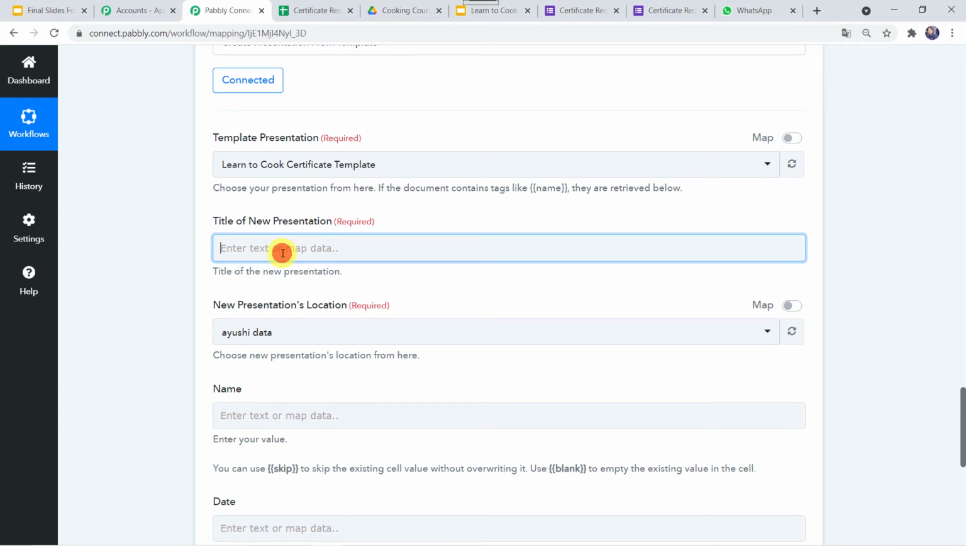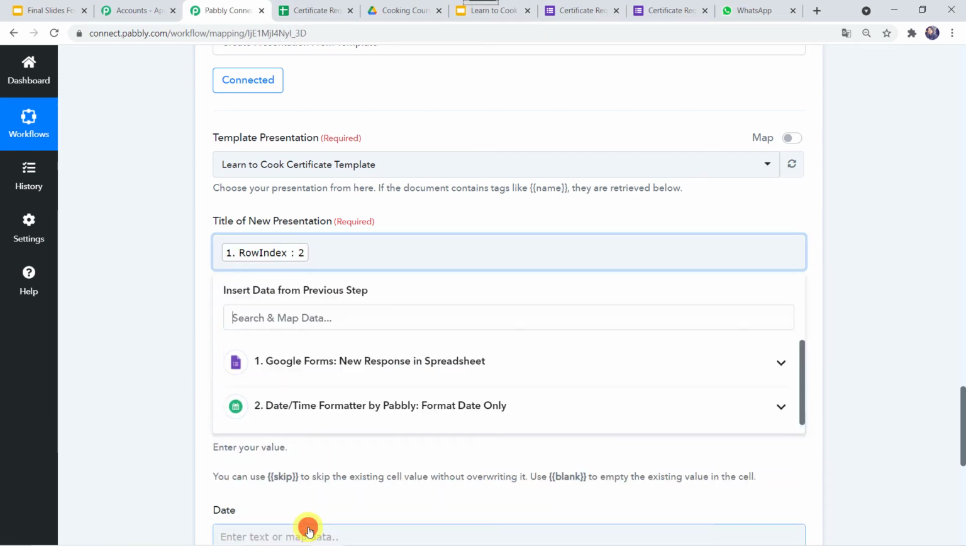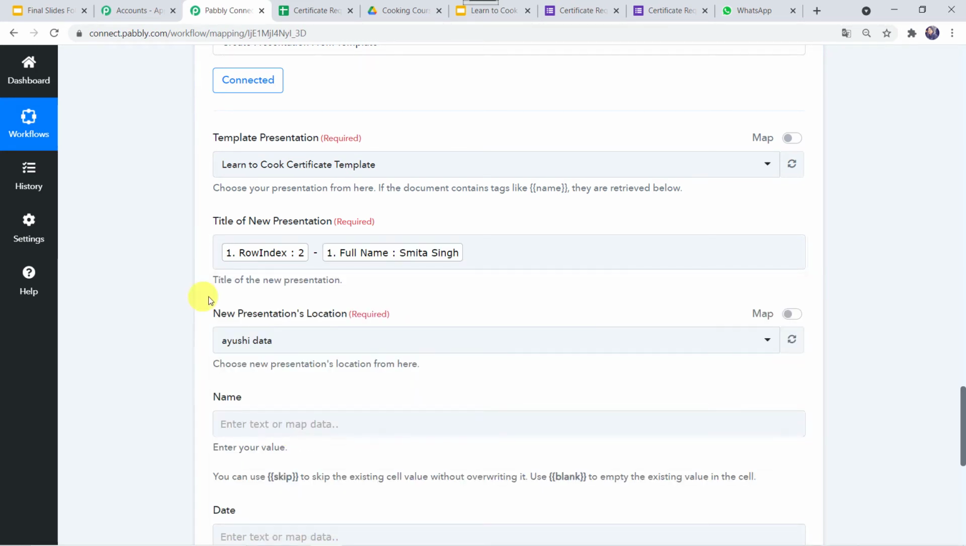Now what should be the title of the new presentation? Okay, so the title of the presentation, I want it as the row index, then a space and a dash, and the name of the participant, that is Smita Singh. Okay. So in this way, the certificate name will be created, that is 2 - Smita Singh. The next one will be 3 and then the name will come. In this way it will be going on. Okay. The titles will be created.